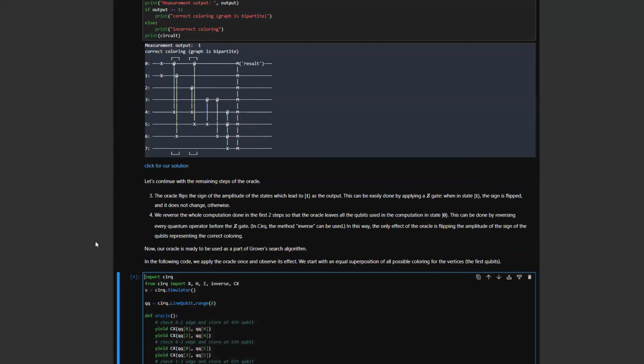So we still have some work to do with regards to the oracle. Remember that the oracle will flip the sign of the amplitudes of the states, which will lead to 1 as the output, as this is how we define it. And we can do it easily with the Z-gate, which we already did yesterday, if you remember. So when we have the sign 1, the sign is flipped. And if it's 0, it does not flip.